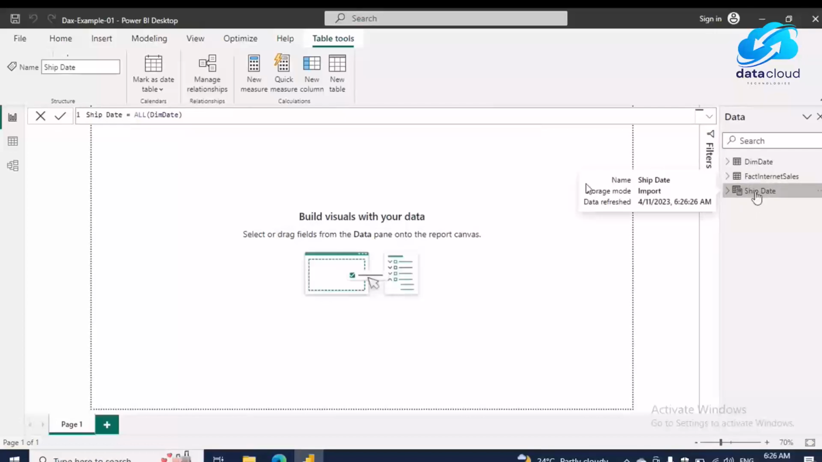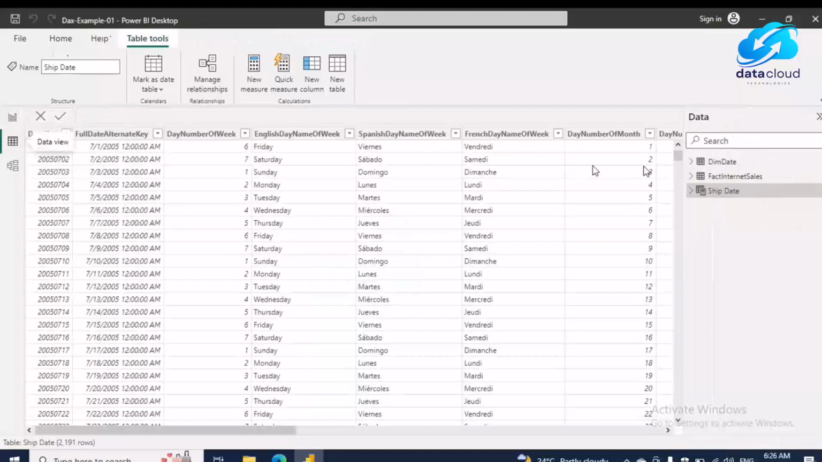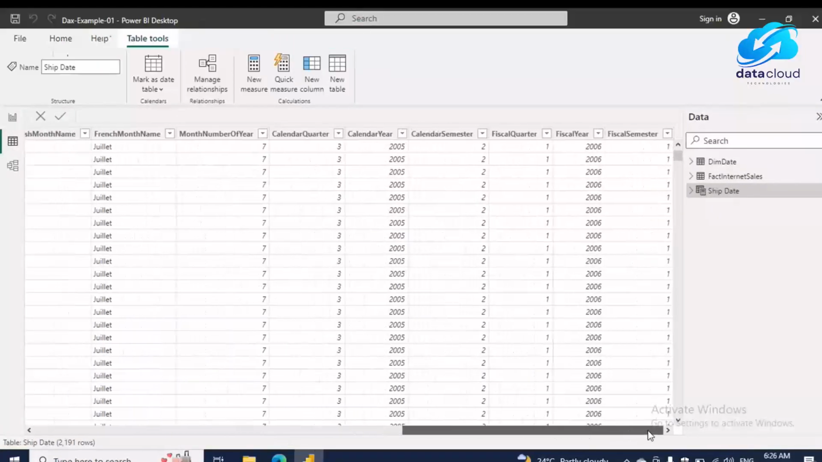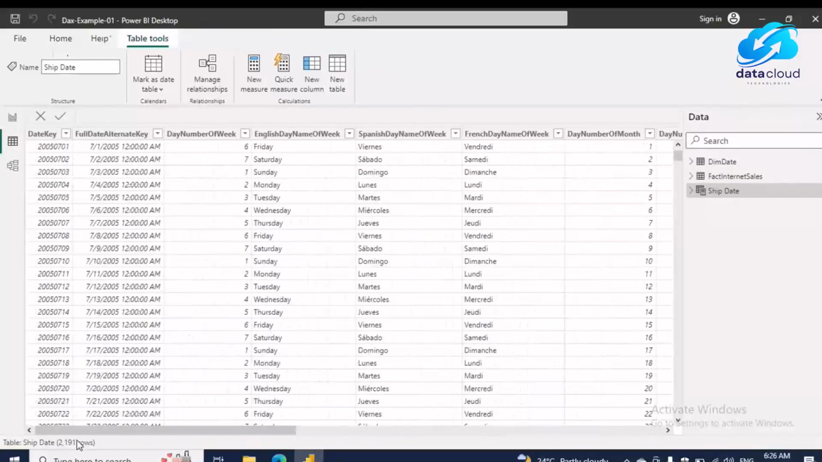Suppose you want to view the data of the ship date, you click on the ship date and go to the data view. These are the columns with which the ship date is created, and the number of rows that the ship date contains is the same as that of the date table.